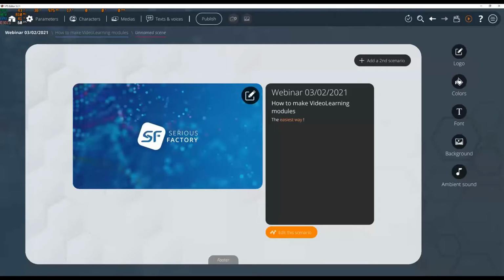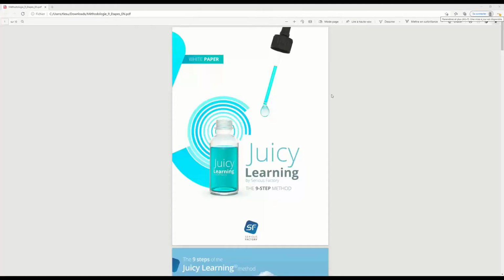So everything I'm going to say is based on a methodology that Series Factory constructed. I'm not the creator or the inventor of this method, but I know it pretty well. So in order to make it easier, we also made it as a white book. I'm going to show you right now. Yeah, so we did a white paper about it, which is called Juicy Learning by Series Factory.